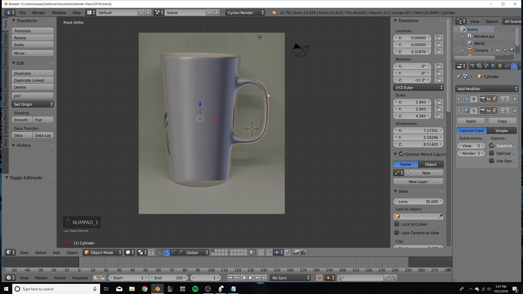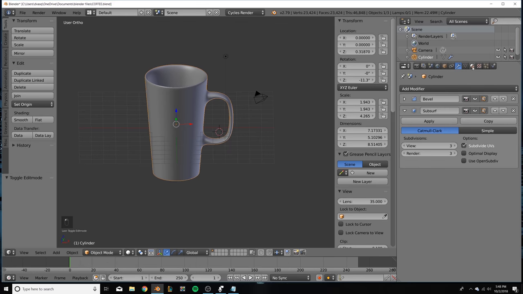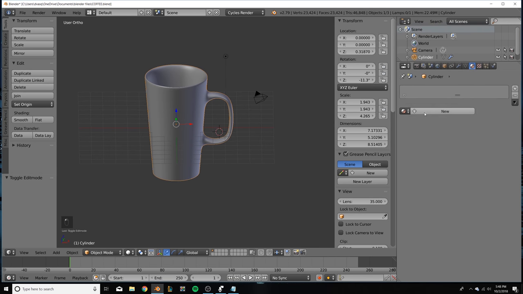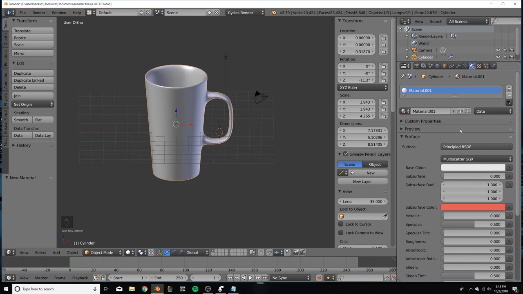Now let's add materials. So for materials, just click on this little circle. Click new. Click principled. Now this is a white shader that looks pretty much like ceramic, so we're just going to leave it. But right here where it says material, just click here, type in ceramic.